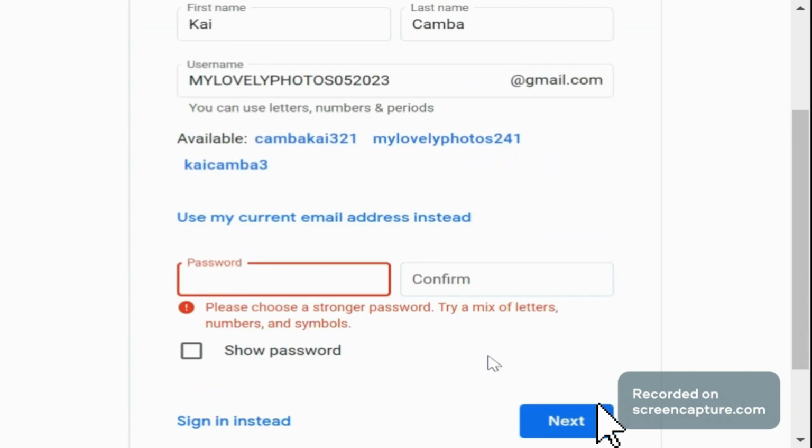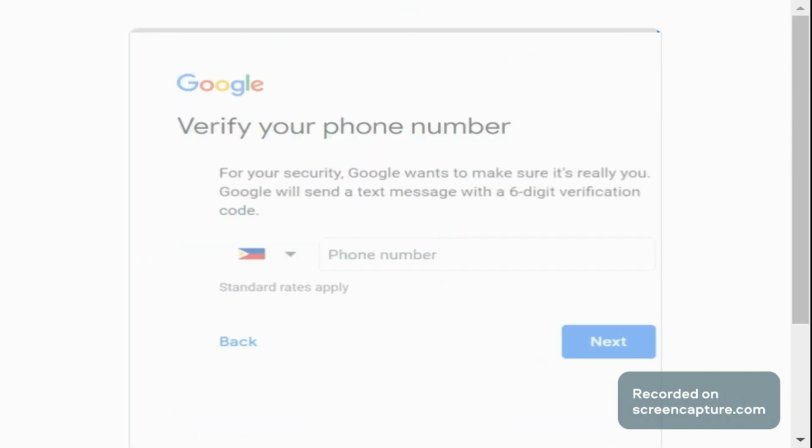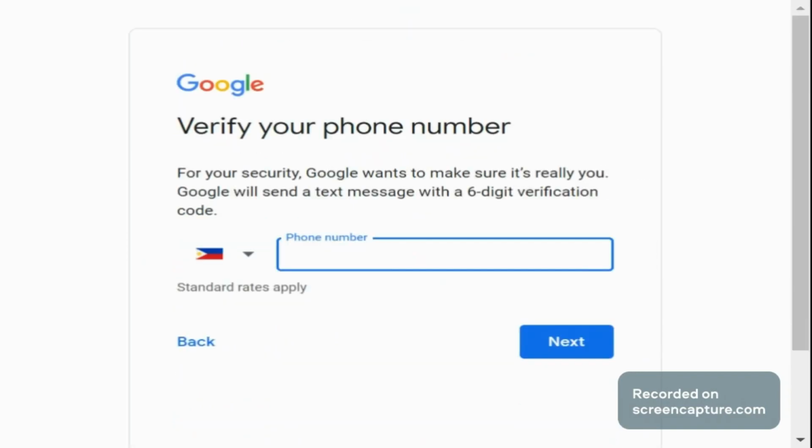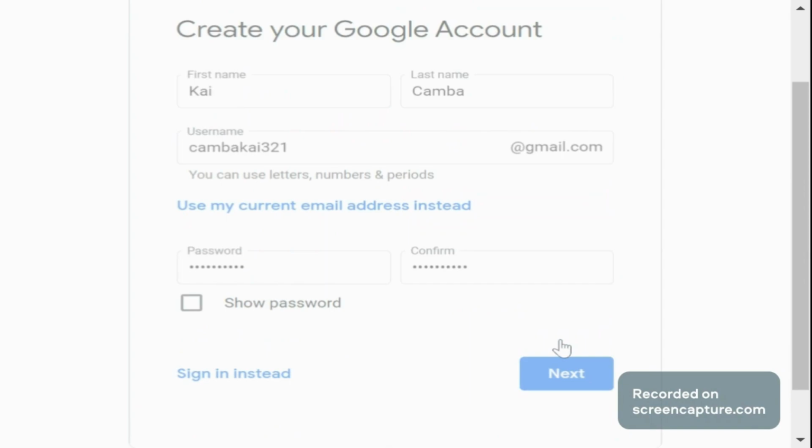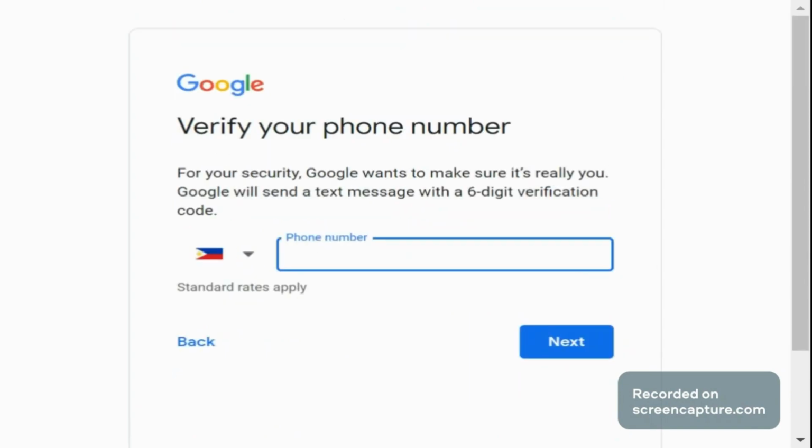And then I'm gonna click on next. Now we can fill in these other details to help us recover this account. So now we have a Google account that we can use just for our photos and videos.